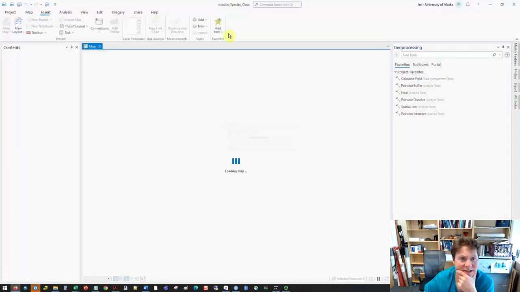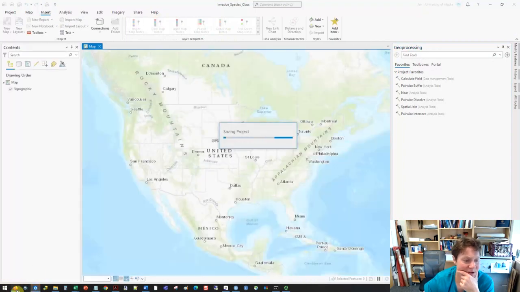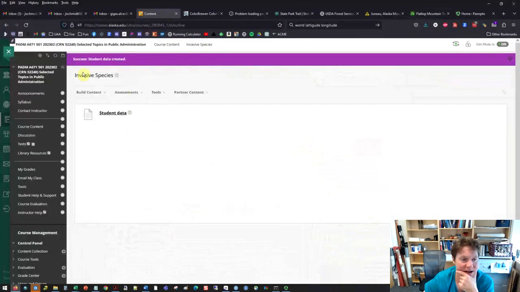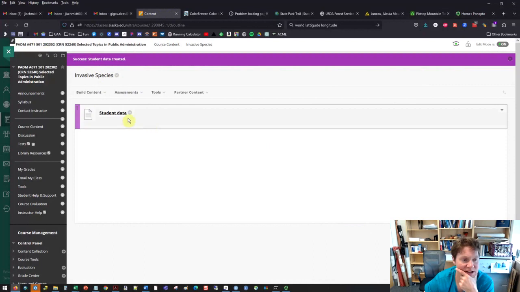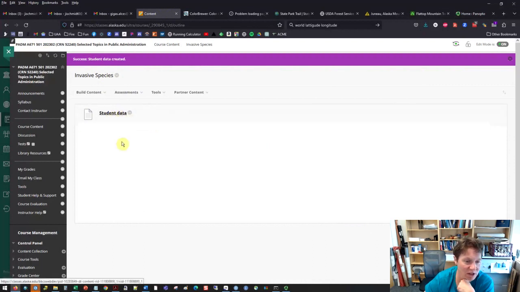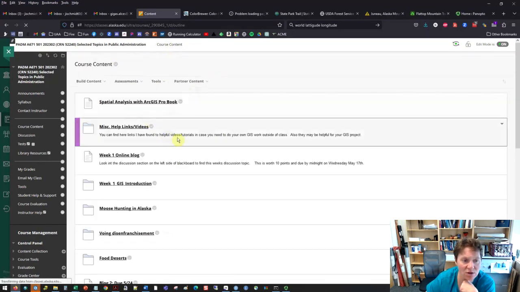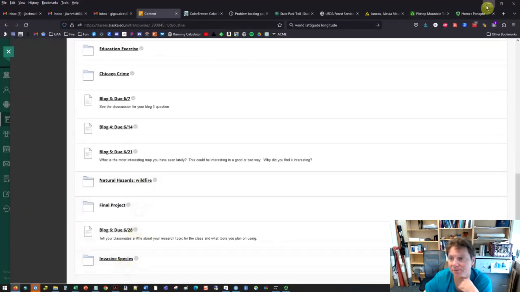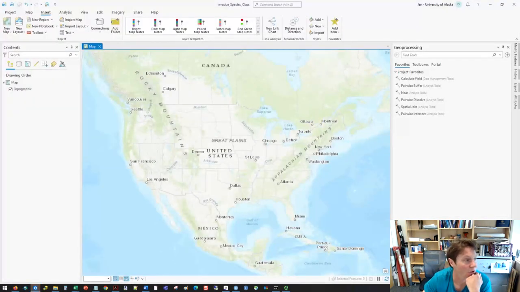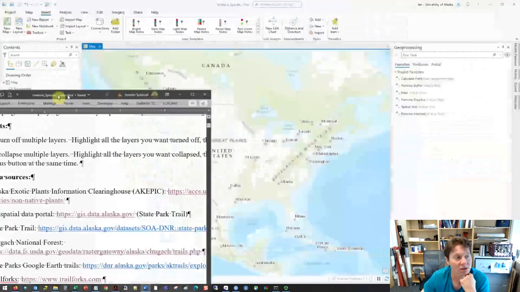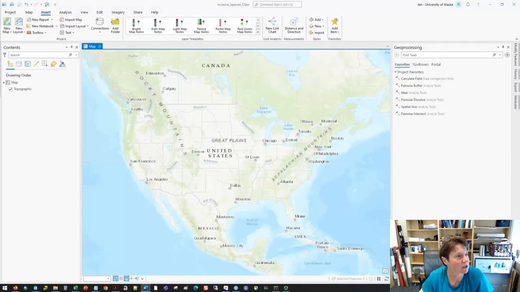And in Blackboard, come back, you have an invasive species folder, and right now it's just the student data there, but I'll get the guide and I'll get the homework all up, but you can find it in the invasive species folder under your course content down at the bottom. Alright, so I'll throw my guide over here so I can walk through it while we do all of this.